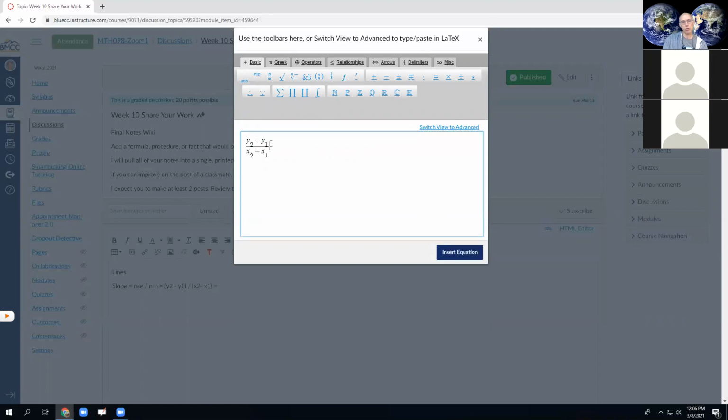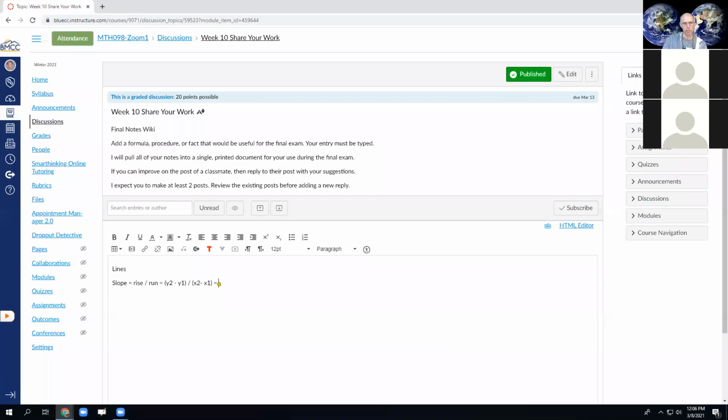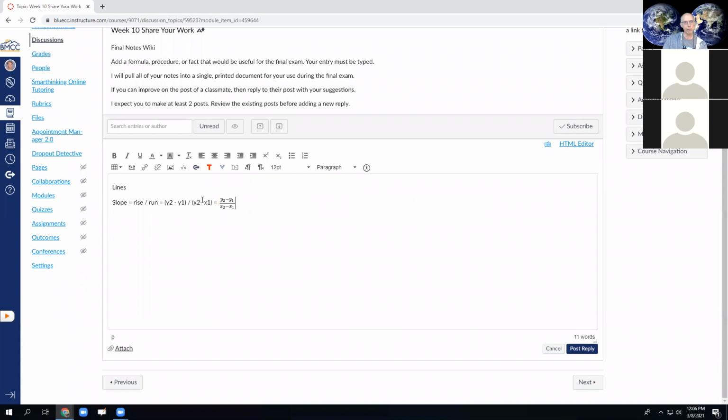Once you do, I recommend doing this in small chunks. Don't type a ton of stuff in this box. So I just insert my little chunk, and that's way better looking than what I have here. I'm just going to delete this other stuff. That was not as nice. And I can even put words in there. Like here I have the rise/run.